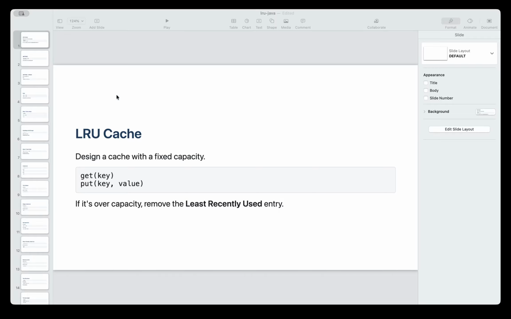Hello everyone. Today we are going to talk about another classical problem, LRU Cache. So the problem is to design a cache with a fixed capacity. We have two APIs, get and put, with key and value. If it is over capacity, we need to remove the least recently used entry. So this is the key part of this problem.